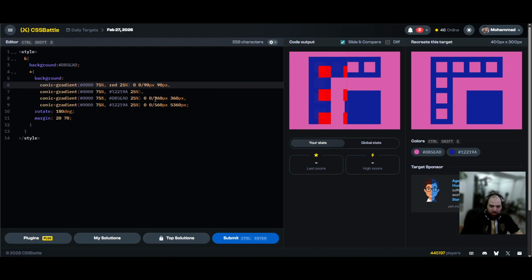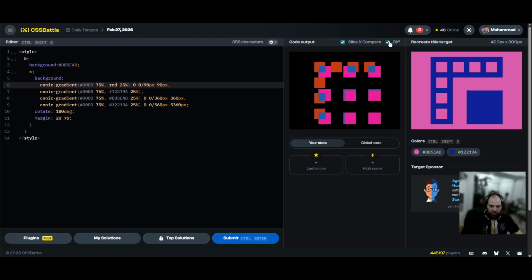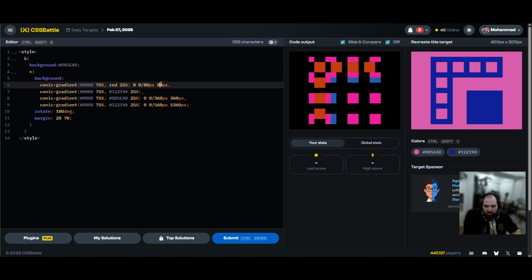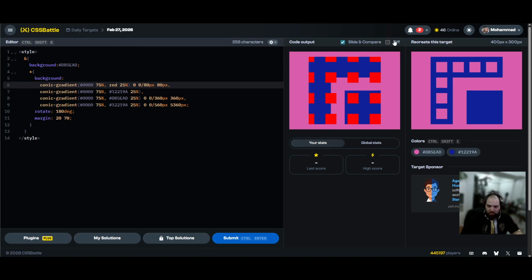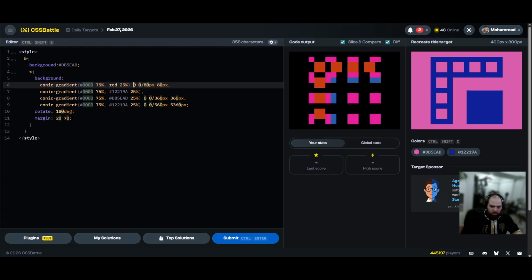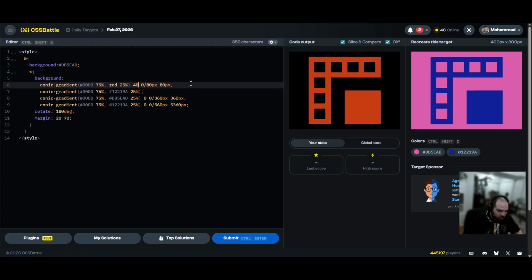Oh, much smaller than that. Okay. Let us figure this out. I need to make it much smaller. Okay. 70. 80. Maybe that's it. 80. But here we just need to now position them. So we'll bring them back about 40 pixels.